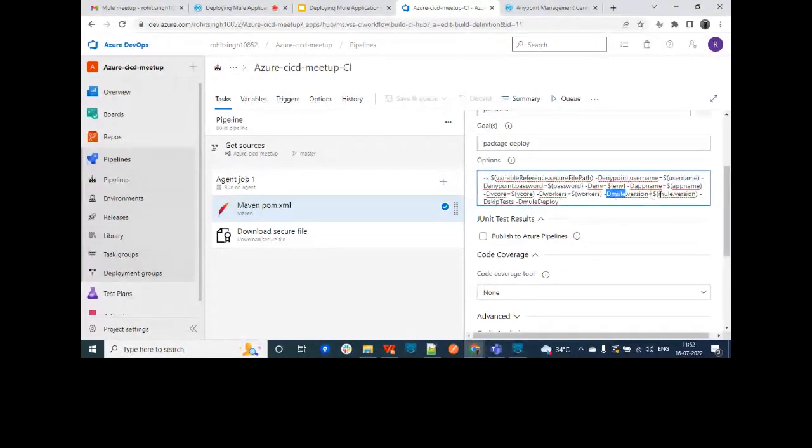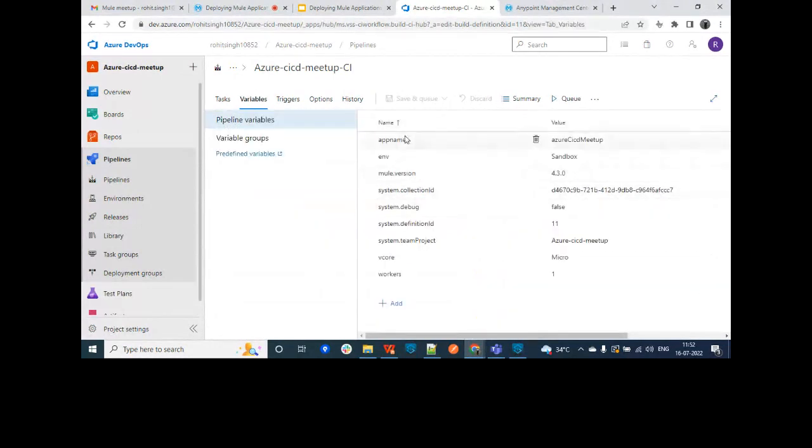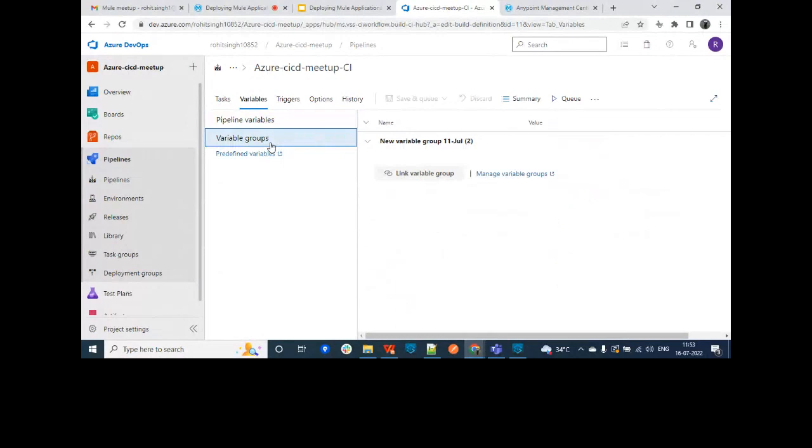Okay. Now for all these things, the values that we need, like app name and Mule version, I have created the variables. Okay. So see, app name, environment, vcore, workers, but you are not getting my username and the password of the endpoint here because it is quite sensitive. So I have created one variable group for this.